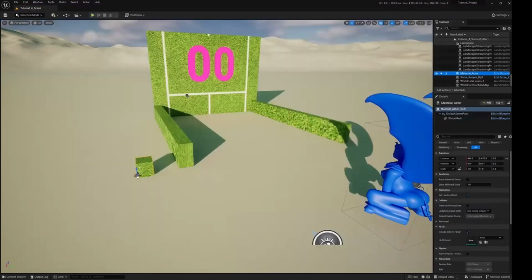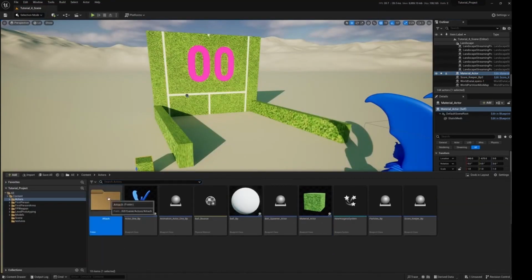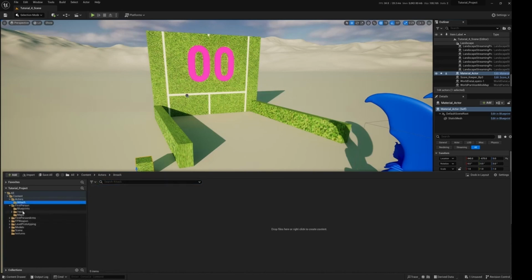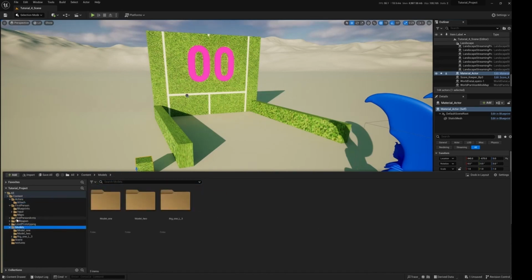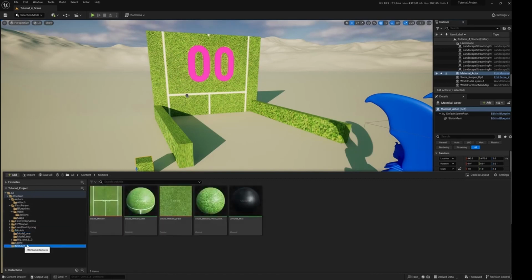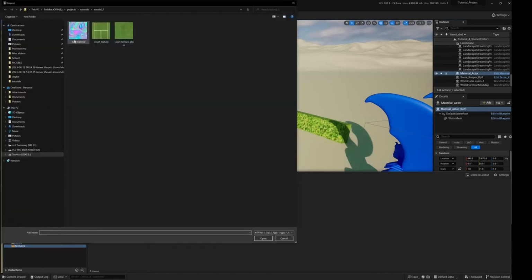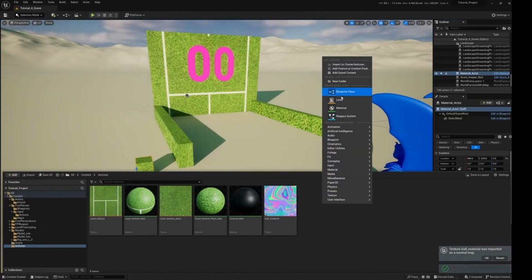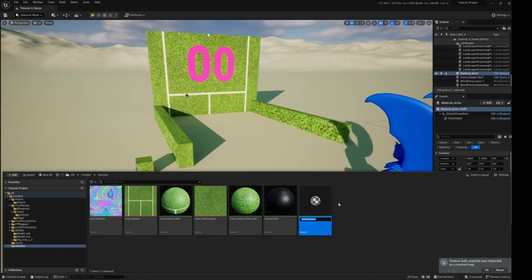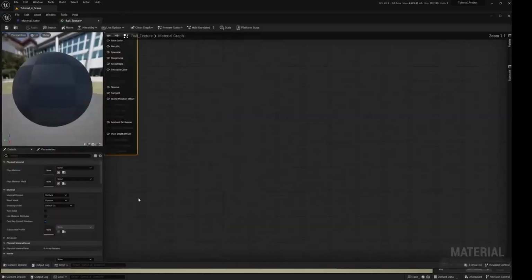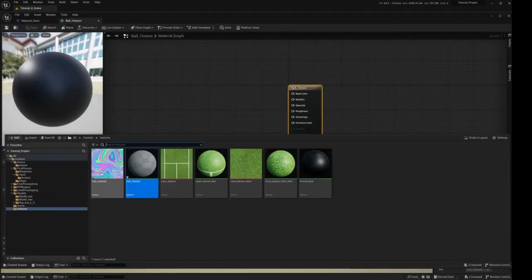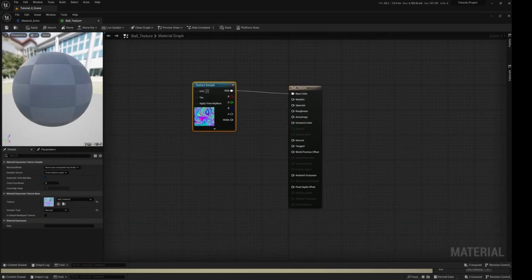Okay, so then I go to my material. Where was it? Textures. And then I'm going to import my JPEG, and then I'm going to create a material, and I'm going to call it ball texture. I'm going to click on it and then bring my ball texture into the window, attach it to base color, and apply.